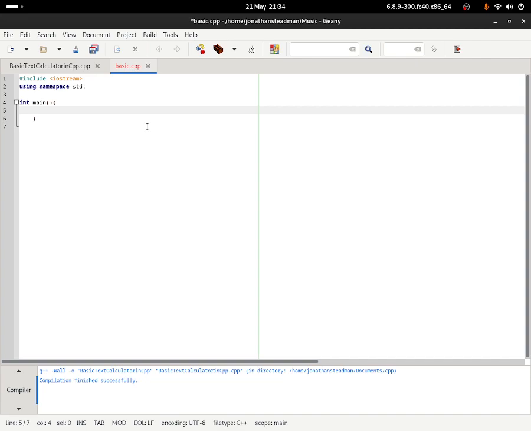I'm going to press Ctrl S, and I'm going to type down cout to print out some text, and I can type down something like hello world.